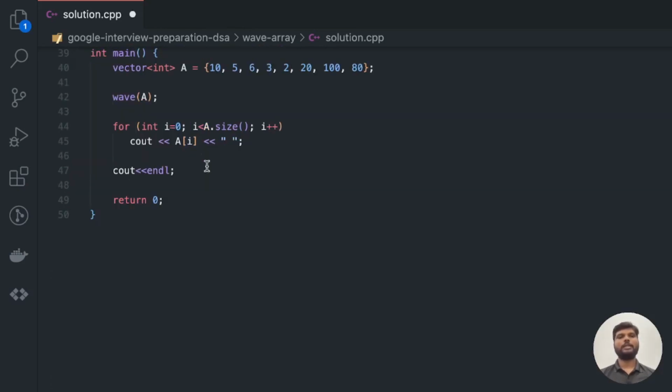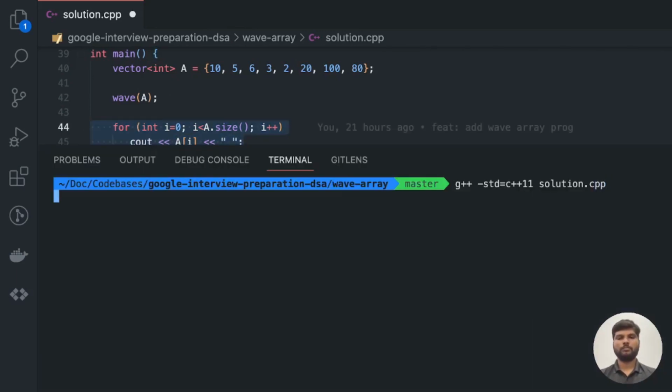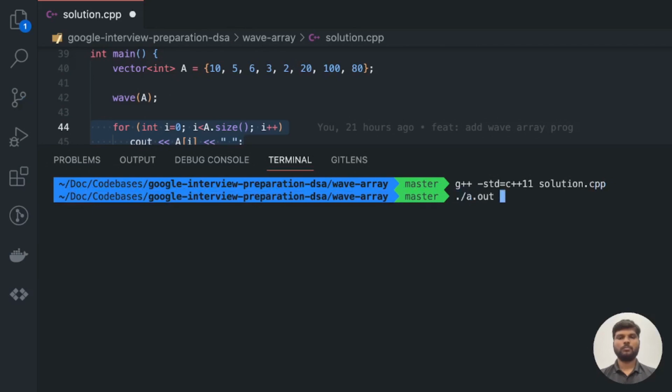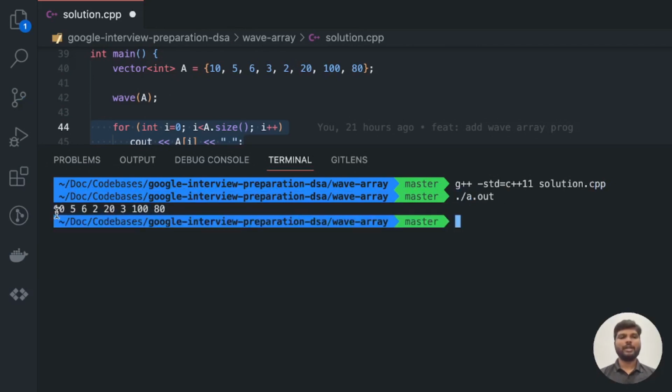So now let's run this code. For running this code, I have written a main function in which I have declared a vector of integers and passed that vector to the wave array function. After that I have printed all the elements of the array. So let's run this code now. At the end we get the wave array, which is our required output.